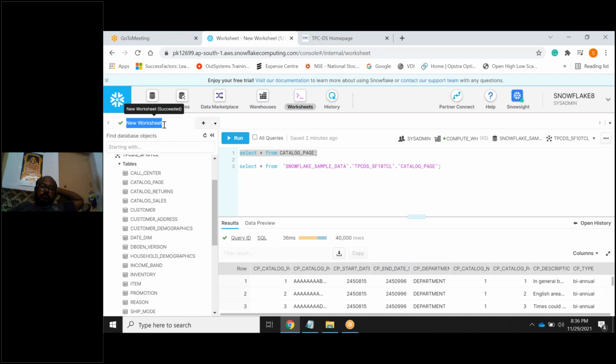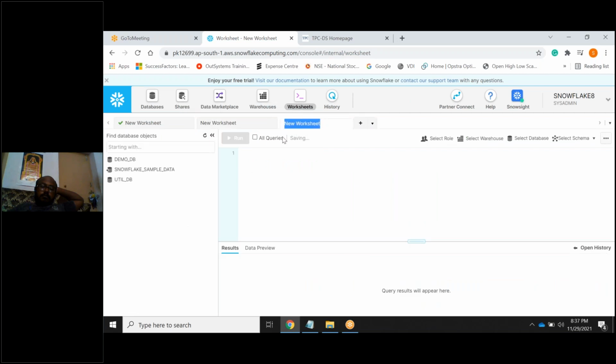Now, if you observe, we have one worksheet, right? Let's create another worksheet. If you want to run queries, you can run different queries in the different worksheets. If you want to save a worksheet, just give it a name, like load. Double click and edit the name, and automatically it will be saved, right?